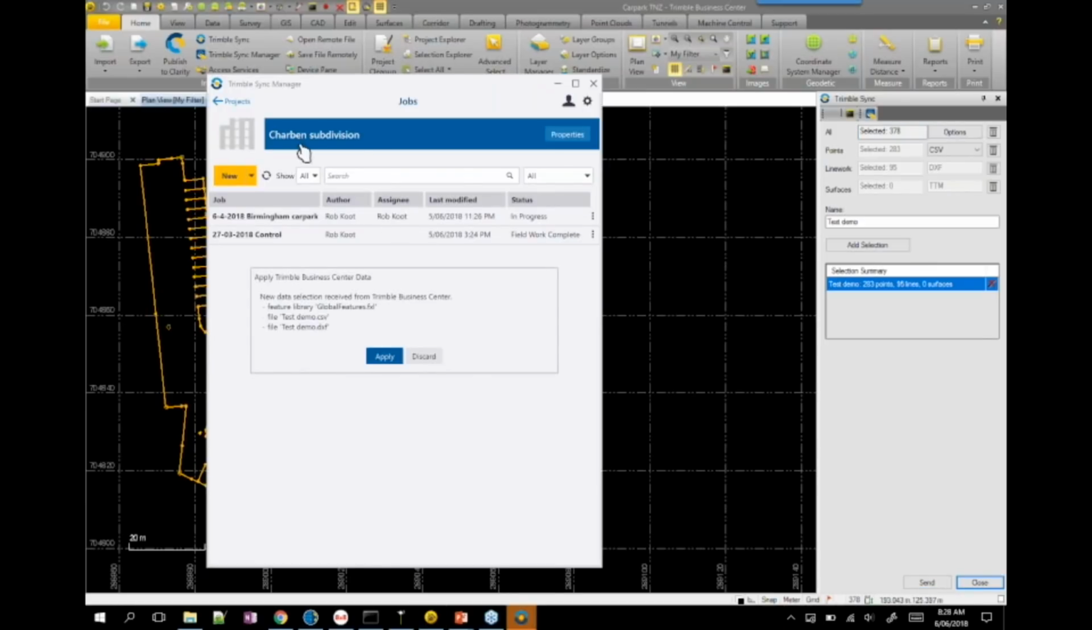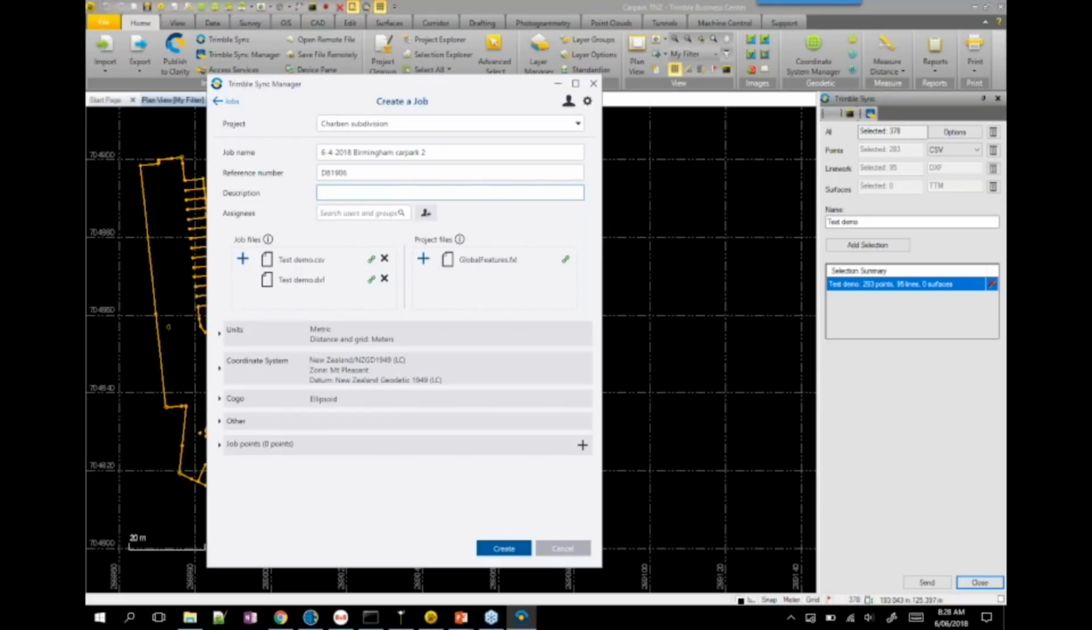I'm in a project called Sharbian Subdivision, and it's saying, hey, I've got some data from TBC, would you like me to apply this? And it's showing me that I've got a feature code library associated with that project in TBC, so it's automatically going to link that to the job that's created via Trimble Sync Manager. It's got a CSV file and a DXF file. So when I hit apply, it's then creating a job here.